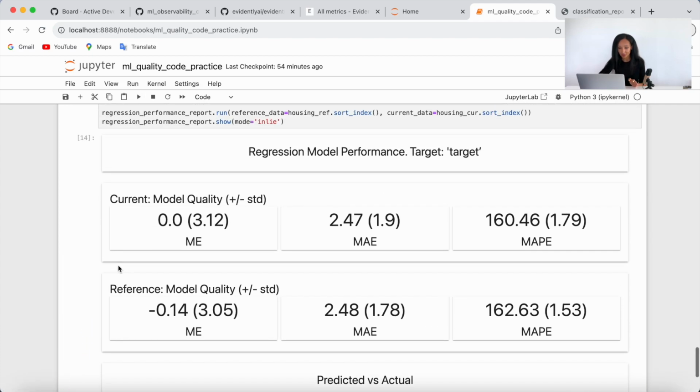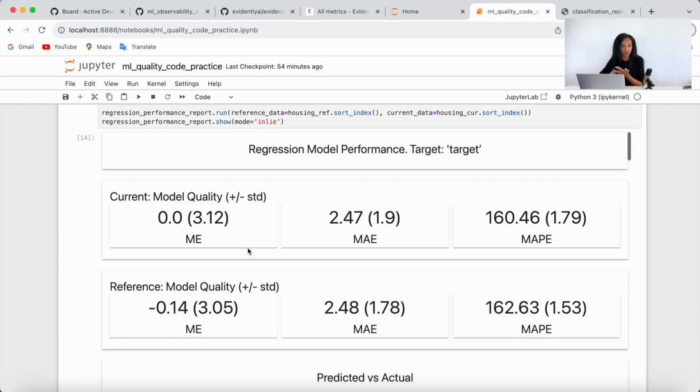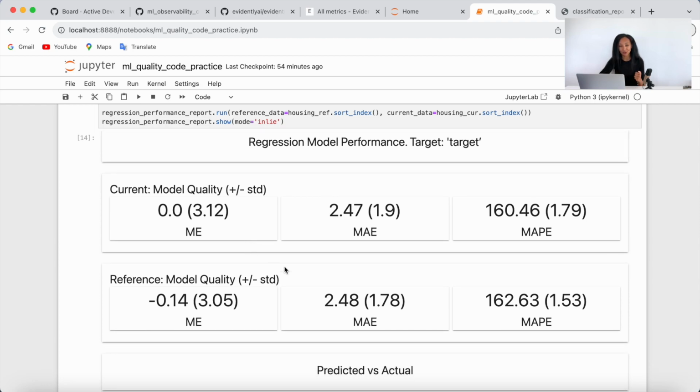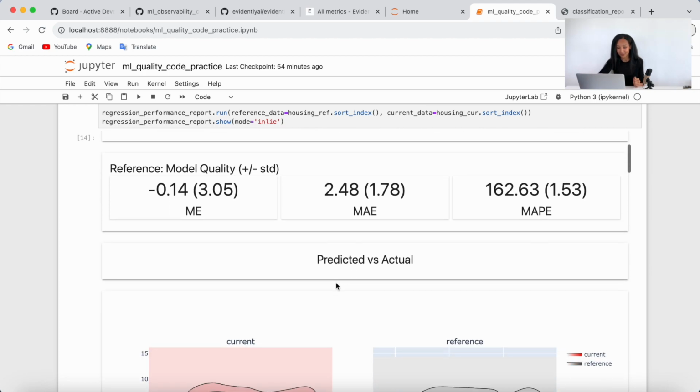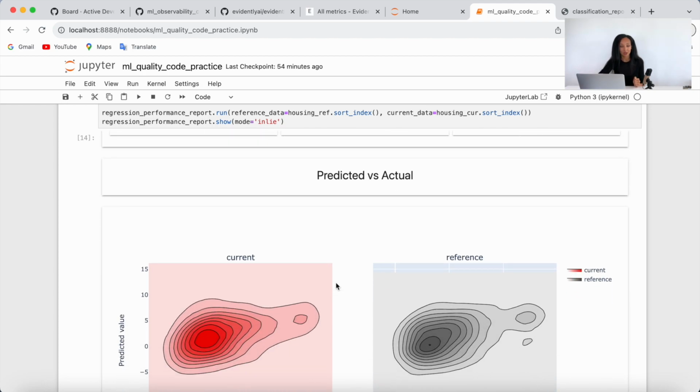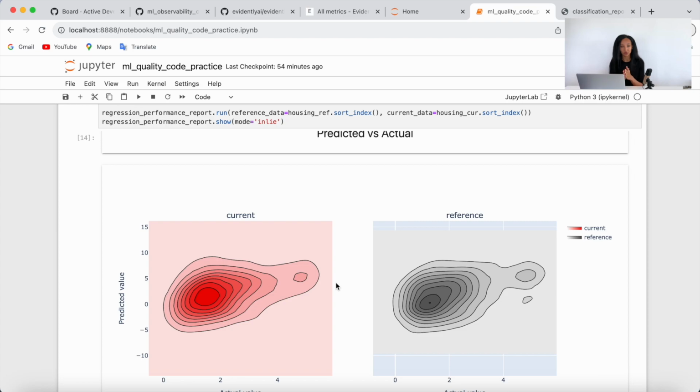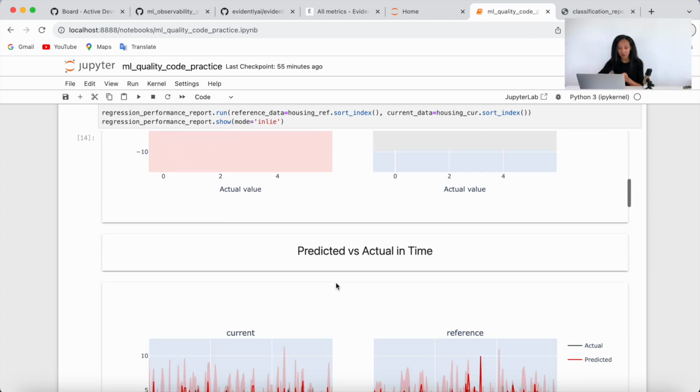And here is our regression performance report. Again, it started from the tabs with quality metrics. Here they are. It's you who decide whether you like the quality of the model or not. Then some predicted versus actual plot, which is quite useful in order to see whether your model is following the pattern and how close your predicted values are to your actual values.